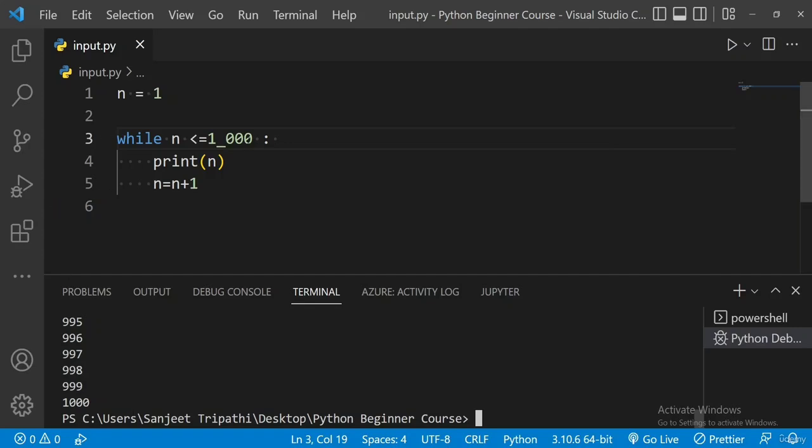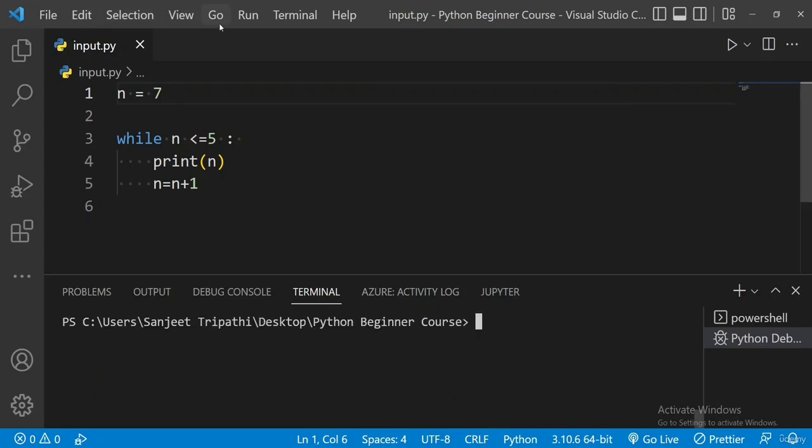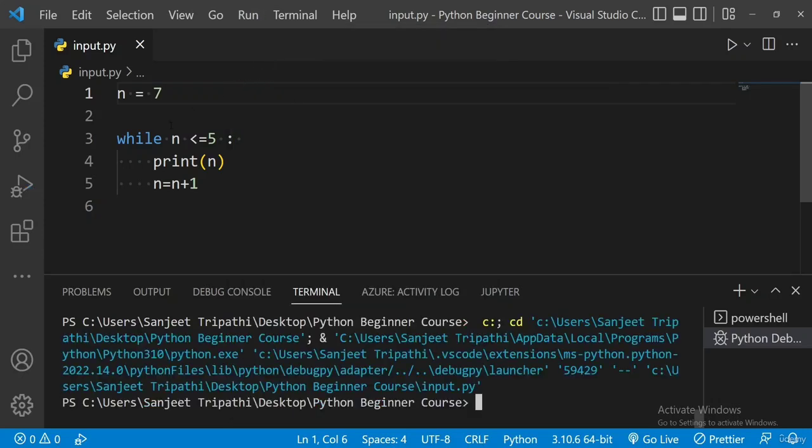Let's say, what if the condition is not fulfilling? Let's say I am getting 5, and here I am giving n is equal to 7. Okay, now run this program again. So see, nothing is printing here. Why? Because the condition is not fulfilling. So if the condition is not fulfilling, this whole block of the code is not getting executed.